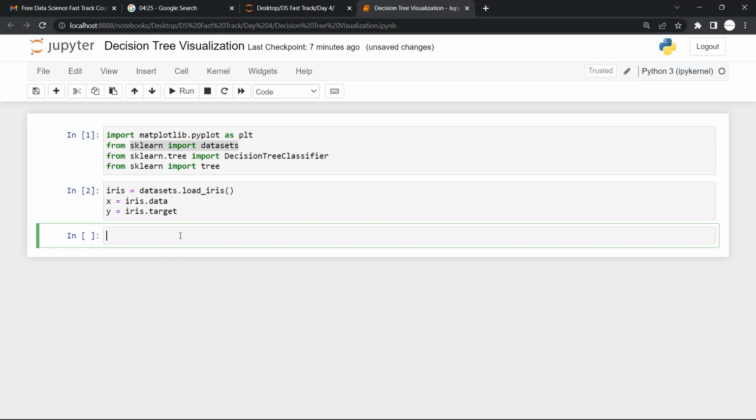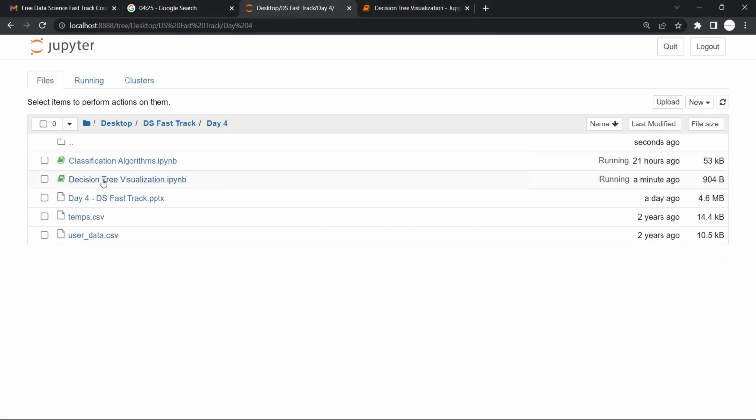Now the third thing is, let's build the decision tree classifier model. As I showed you, all the things in this particular classification algorithm, here you will see.